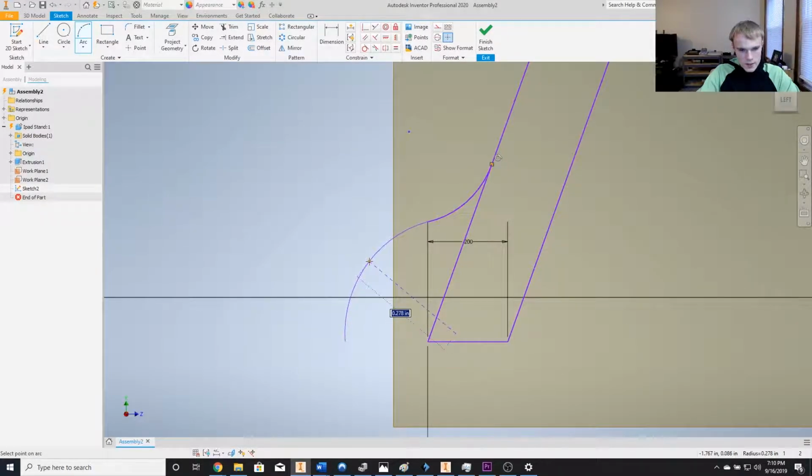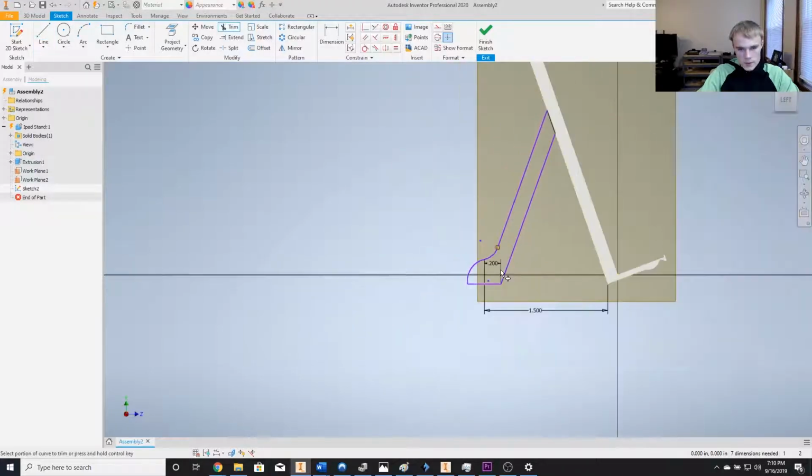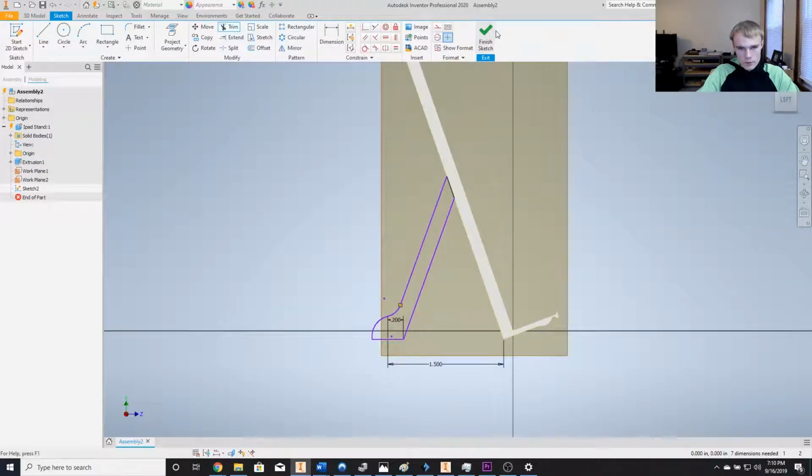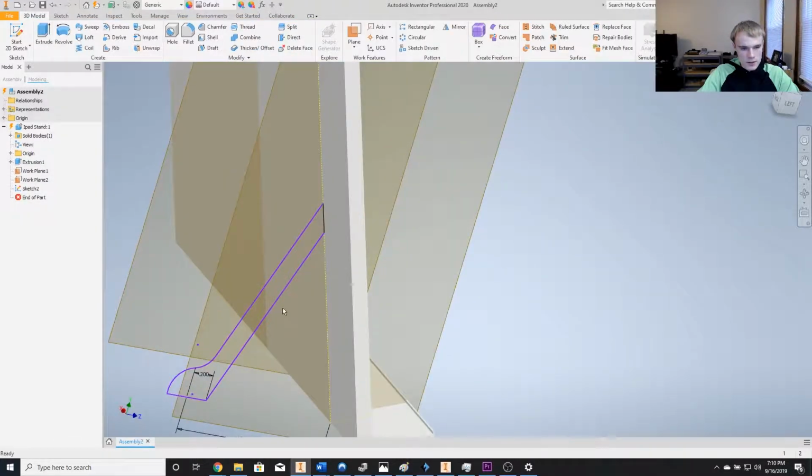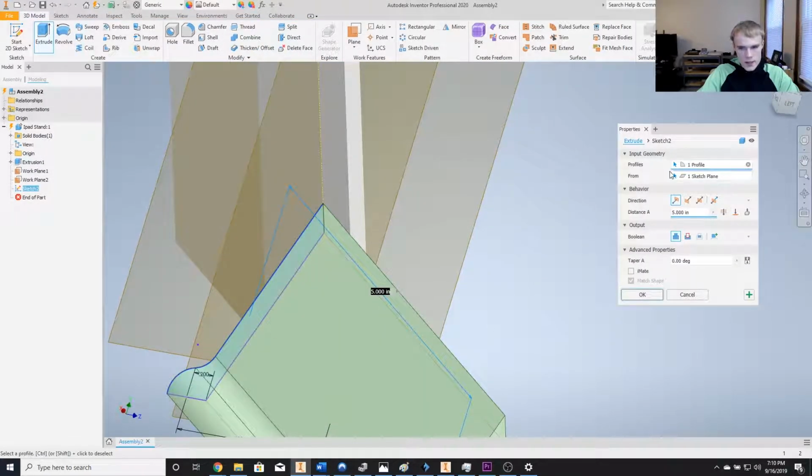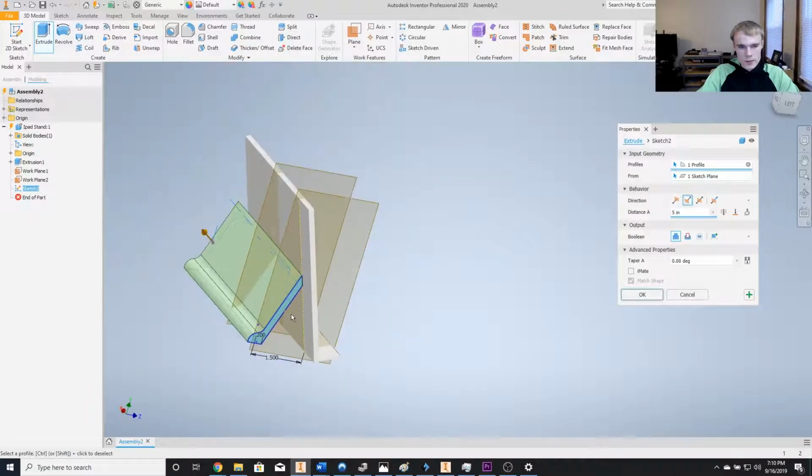Plus more surface area. Oh, wait, I don't know if I got that tangent, but it's close enough. More surface area does result in a more stable object. Trim. There we go. Muy bueno. So we're going to finish that sketch. Go here, go there, and we're going to switch this around to the other way.